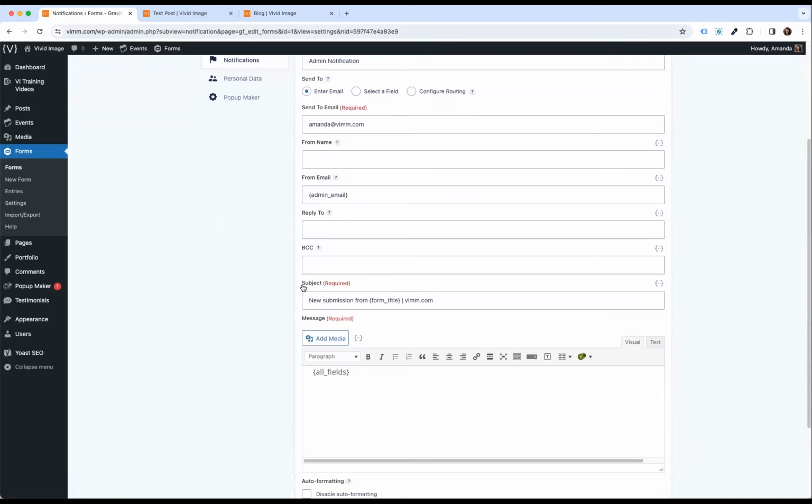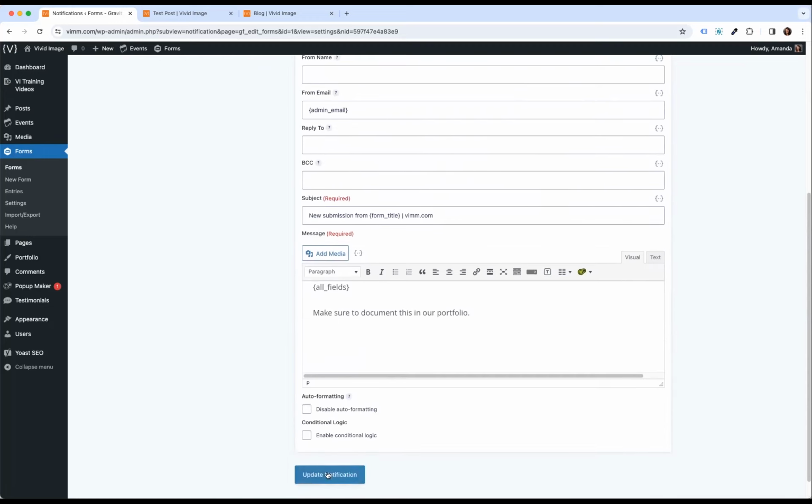Also, if you prefer, you can adjust the subject line. If this doesn't give you enough information and you need more details on the subject, you can adjust that here. And you can also add a message to what comes in the actual email. So by default, you'll likely want to keep that it's pulling in dynamically all the fields that they submitted. But you may also want a message like, make sure to document this in our, I don't know, portfolio. Anything that if you need a reminder in every single submission, that might be a helpful place to do so. And like everything else in these forms, just make sure you click Update Notification when you're done.